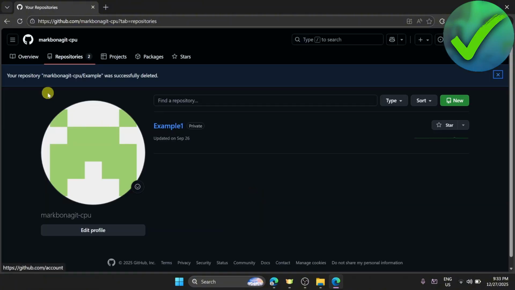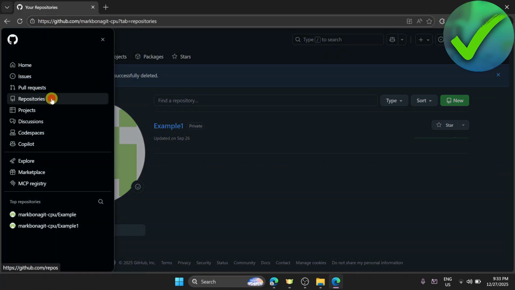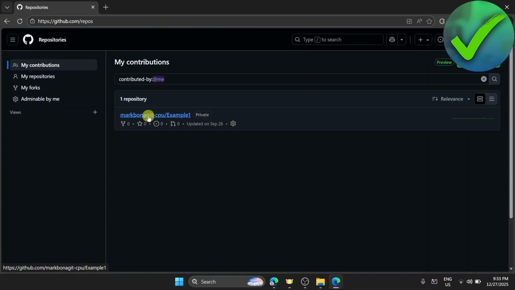Once you do that, as you can see, our repository was successfully deleted. So if we go back into our repository section, which is right here, you will now be able to see that we only have one repository left in this part.